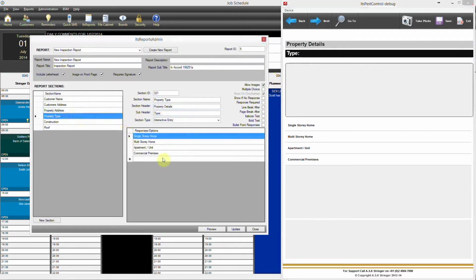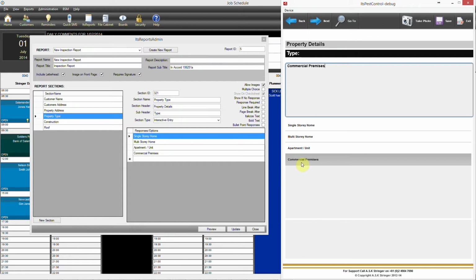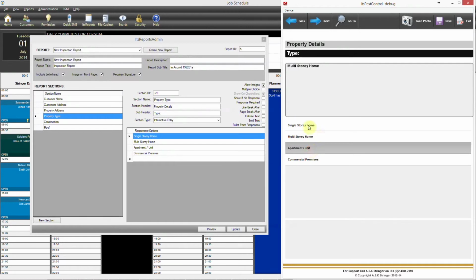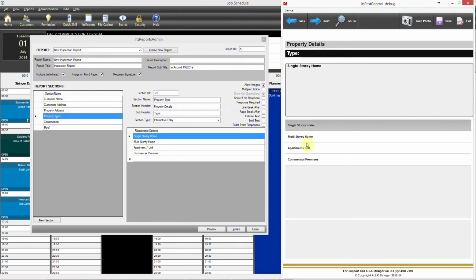Property type, because we've given it as interactive entry, we have given the technician some options. He can select from any of these options, or he can just type his own in the box. Obviously, the more presets there are, the less chance there is of spelling mistakes, and the technician can do the report a lot quicker. Also, there's no multiple choice option because we haven't ticked the multiple choice box, so the technician can only pick one of these options. And because we've allowed images, the take photo option is also available.